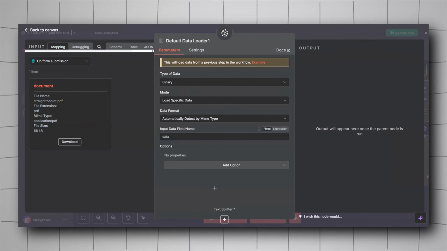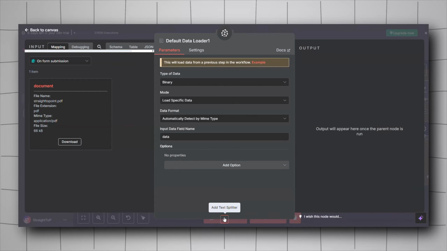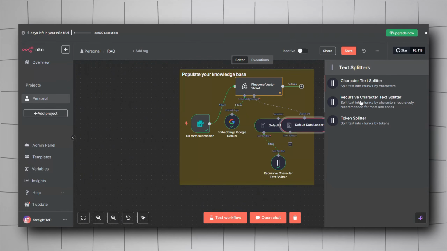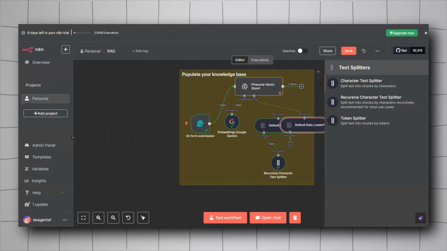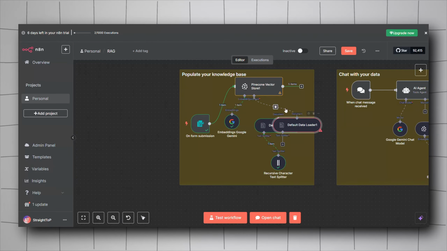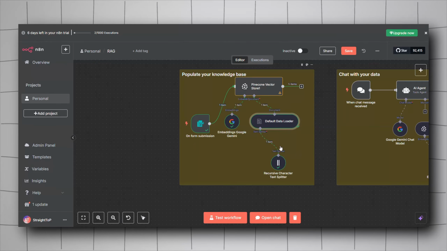And then under here, you will have to select a text splitter. So click here and then you can choose any of these options. I always go with the recursive character text splitter. And then once you have done that, you are set to go. So I will relink what I did here, and then I will save.